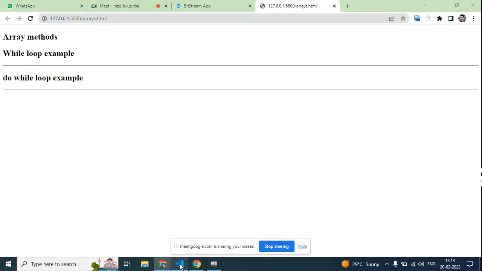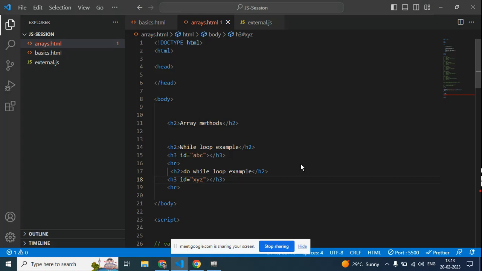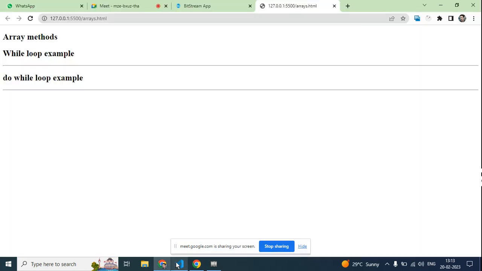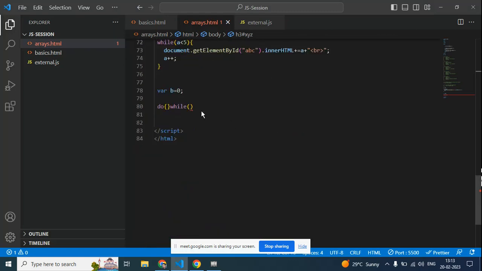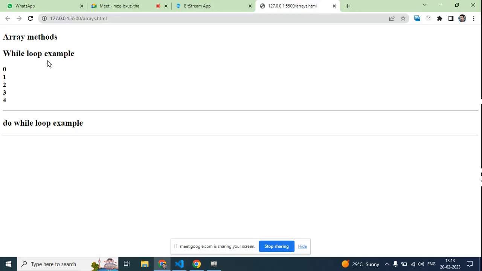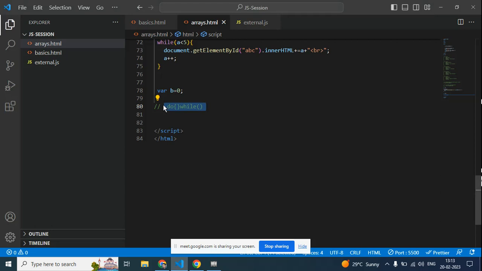Why is the number not getting iterated? What's wrong? Yeah, there is something wrong. I have just given the syntax, that is why I have just commented. Now we will get it. Yeah, for the while loop this is the example. The do while loop I am doing the example here. So this is the syntax.